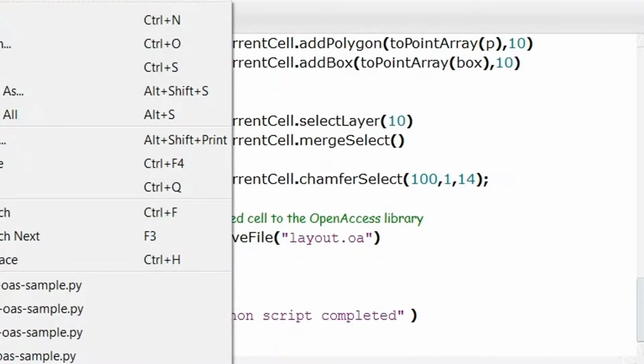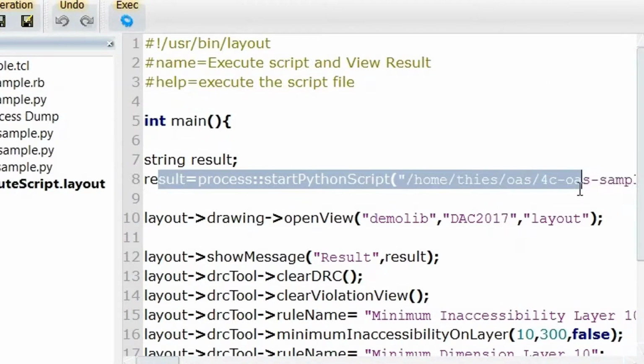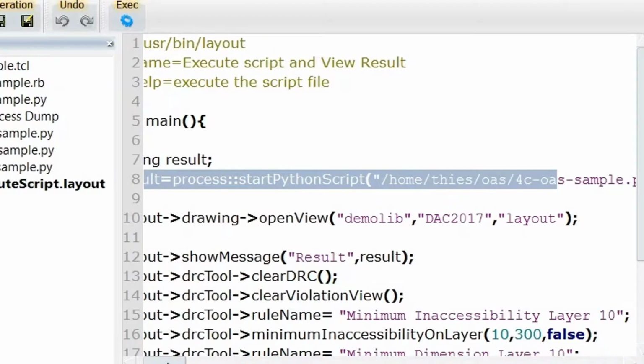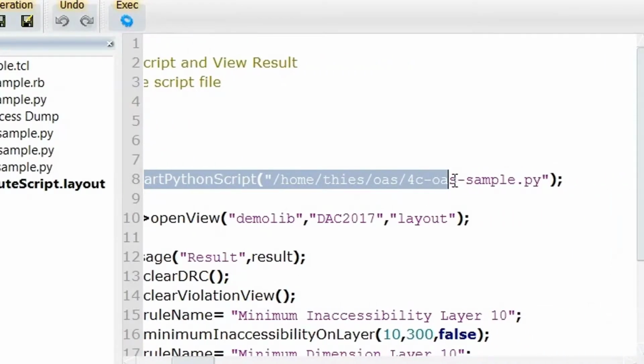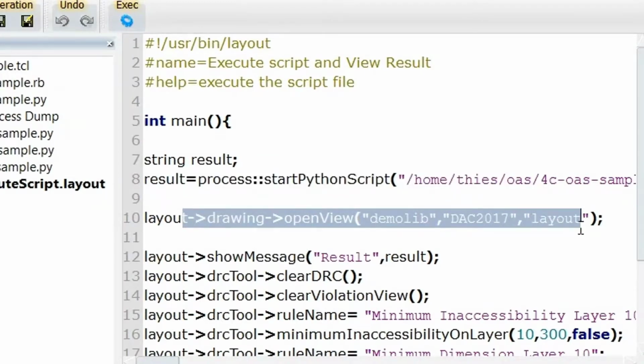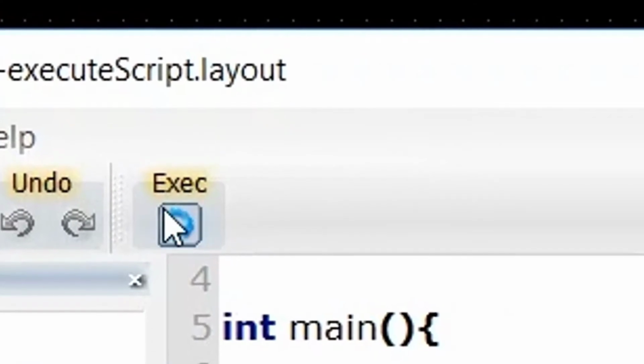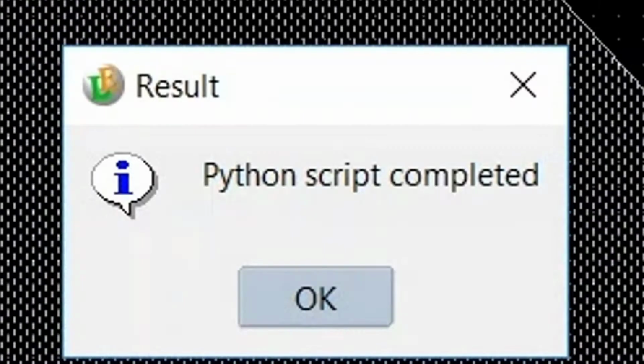So here it is. This time it's written in the built-in C++ scripting language, and you see the main C++ feature here. This line will execute the script from the previous example. This line will open the resulting layout in the editor, and also two DRC rule checks are made. So let's execute this script.